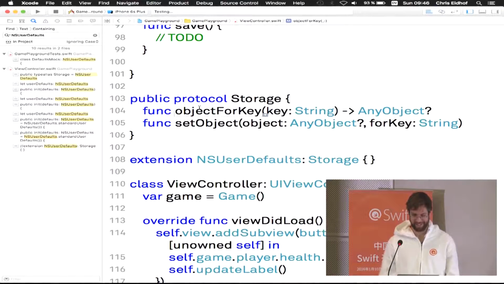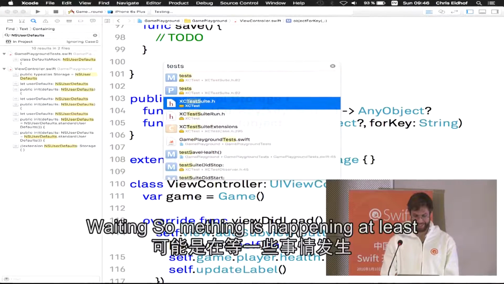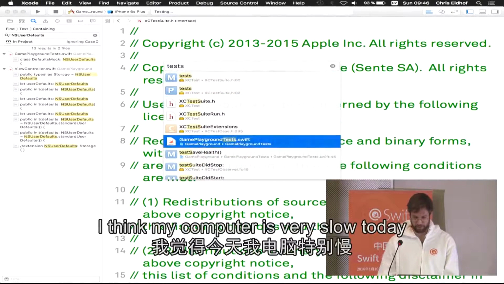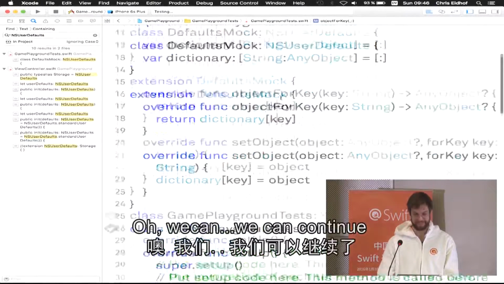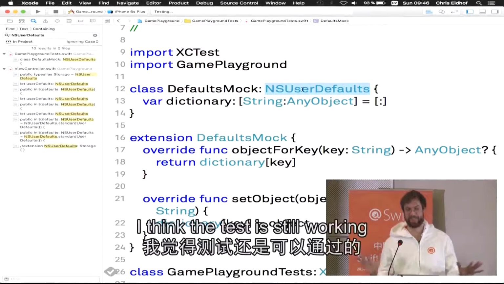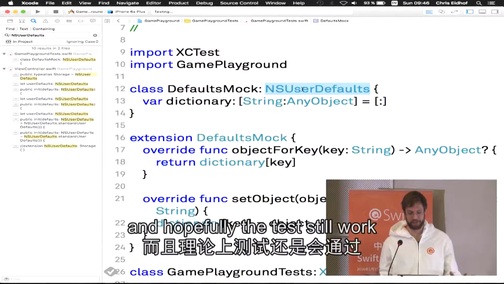It's testing. This is waiting. Something is happening, at least. I think my computer is very slow today. Oh, we can continue. I think the tests are still working. We'll make another change, and then hopefully the test will still work.